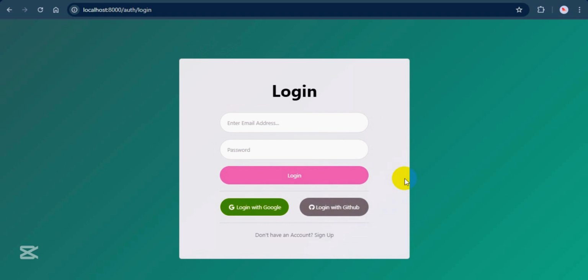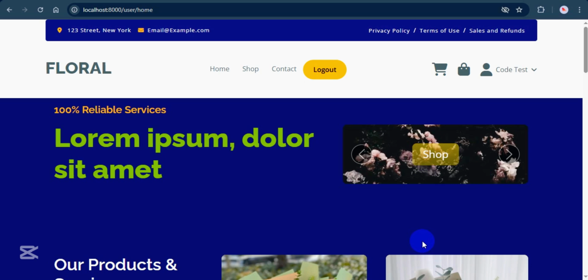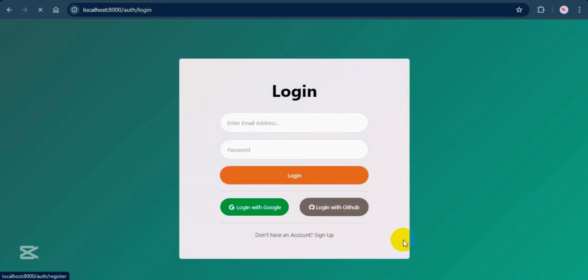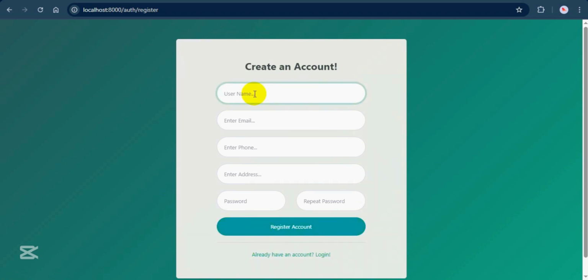Now, let's move on to the customer role. Previously, I didn't show how to log in using Google and GitHub, so I'll demonstrate that now. Here, you can access directly to customer roles. I'll log in with Google, and as you can see, it takes me directly to the customer dashboard. Now I'll log out and register with an email and password. That works as well.